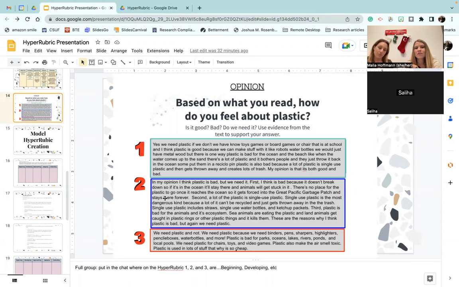The second person is probably, by the looks of it, because they started it with, in my opinion, going to be my strongest one. So in my opinion, I think plastic is bad, but we need it. First, they have a first, they have a second, they have a third. So they can already transition and state that they have an opinion. That one with 3, 2, they're going to need different rubrics probably, but we'll still be able to do this.